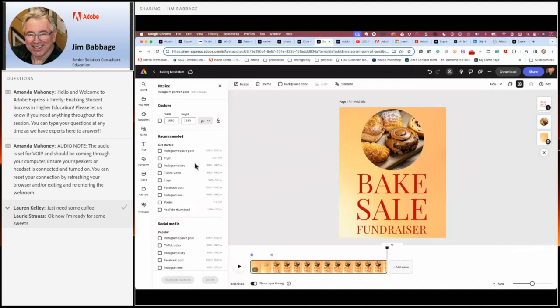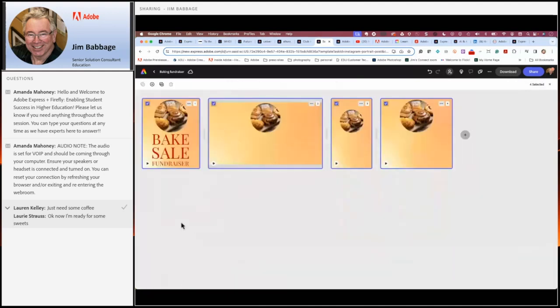Maybe I want to do an Instagram square post, and maybe a TikTok video. All right. And maybe, heck, why not? Let's just throw a YouTube piece in there as well. So I can now take these three other new sizes I want and choose duplicate and resize. And I'm given all three pieces that I need to work with.